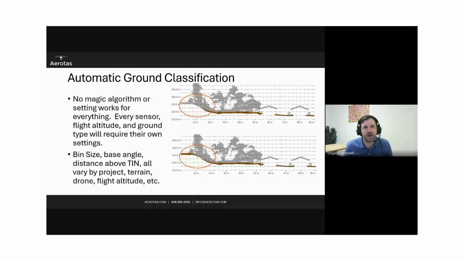So automatic ground classification tools are one of the many tools that pretty much all point cloud processing software will have some variant of. And they're good, but they all right now require additional manual work to make them actually reliable, to get them to work on slopes and retaining walls and things like that.